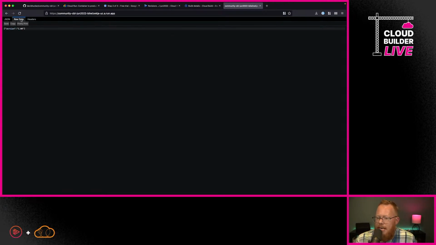Now, I'm going to hit raw data here. You can see that we're just returning at the root here, we're just returning something that says version 1.00. As you might guess, in a minute, we're going to update that and we're going to deploy that so we can see if this works. But here, all that looks good. So what I want to do now is I want to go back to VS Code.